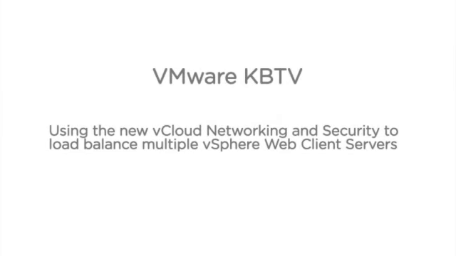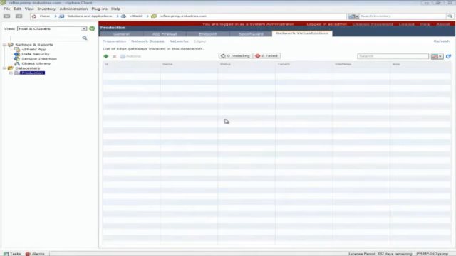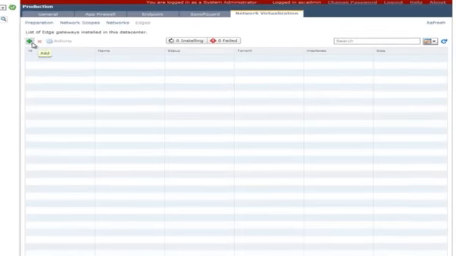Hi, my name is William Lamb, and in this demo I'll show you how to use the new vCNS 5.1 to configure a load balancer to load balance multiple vSphere web client servers. We start off by creating our new Edge gateway device.